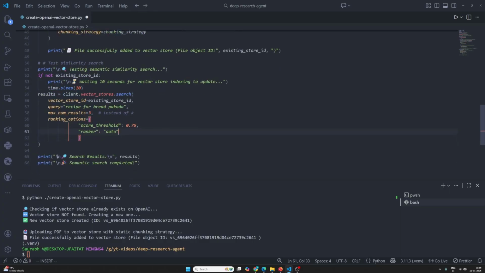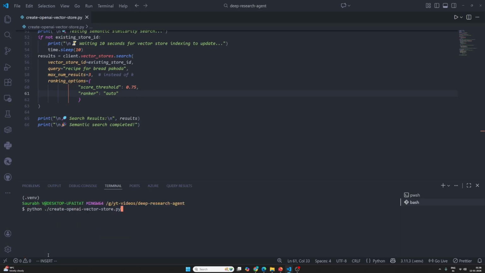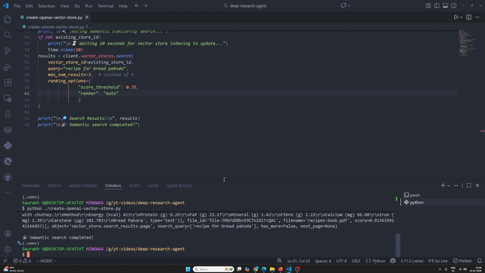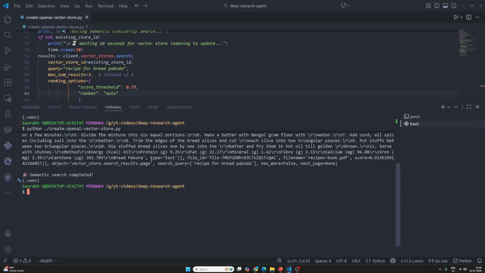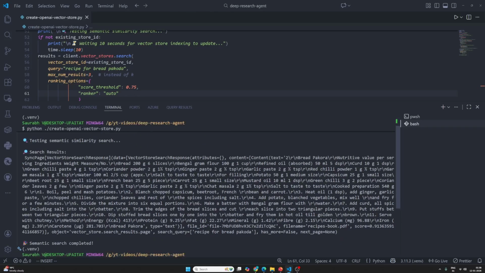And then finally we will print the search results, and let's see how this works. So let me clear this. And I can actually run the same file again because it'll check if that vector store exists, which in this case it now would, and then only run the search. Okay, so vector store found, reusing the existing store, testing similarity search, and these are the search results.